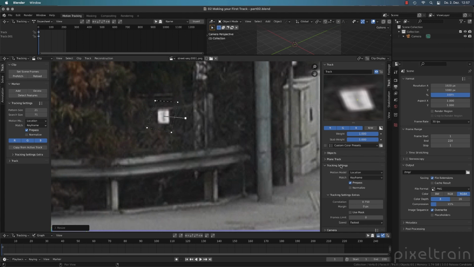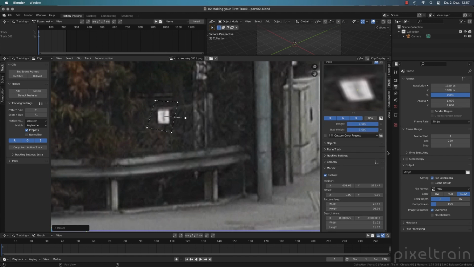To see a little bit more information about a marker, you can go here under track to marker. You see here's the position, so the reference point. Later we will make offset tracking in later tutorials, so this is something you can do here. And this is the average size of the pattern, which you also can change. And then we have a search area, and we haven't talked about the search area yet, so make this a little bit more square again.